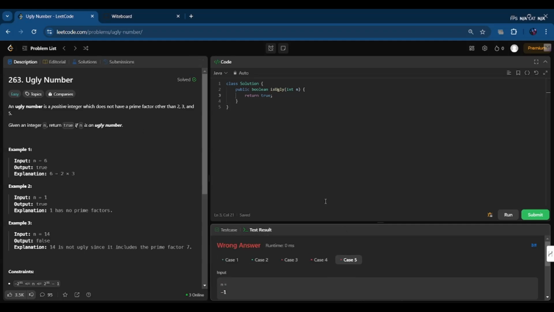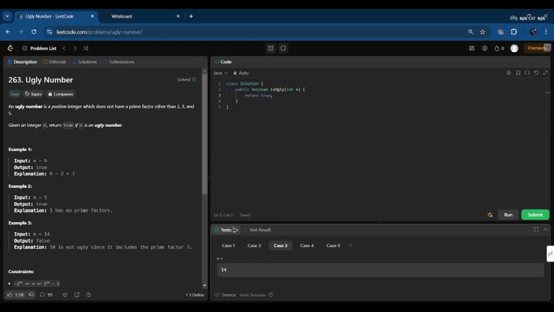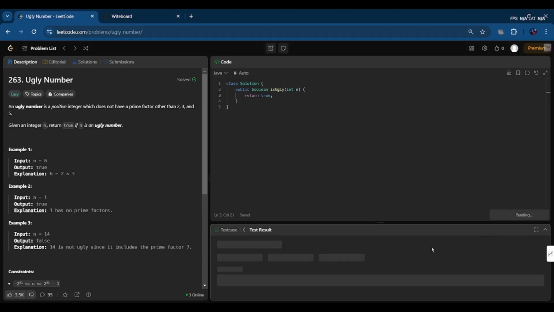Now, as I told you before, if there is 2, 3, or 5, it will also be considered. So if you want, I can create a test case for that also. Let's say we have 2 here. Now let's see what is the output for 2.